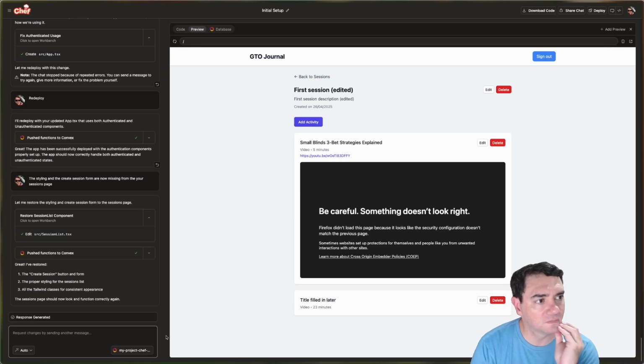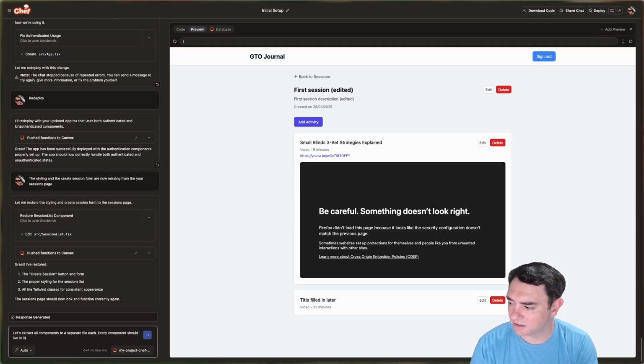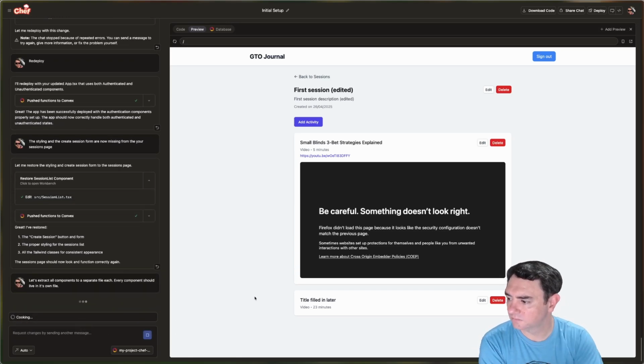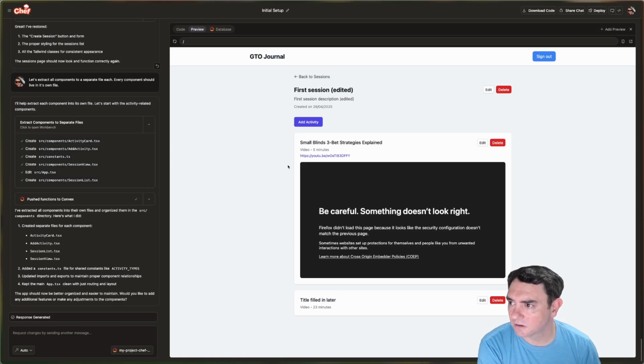So what I want to do, I was going to finish up, but now I'm starting to think, in order to make it less of a problem going forward with when it edits files, things going missing, let's extract all components to a separate file each. Every component should live in its own file. Just checking that things work still.